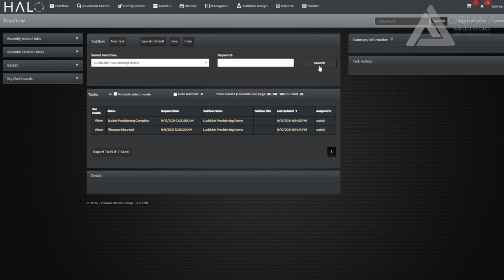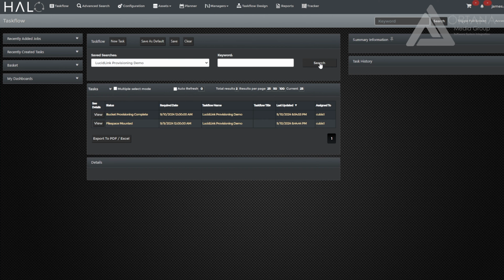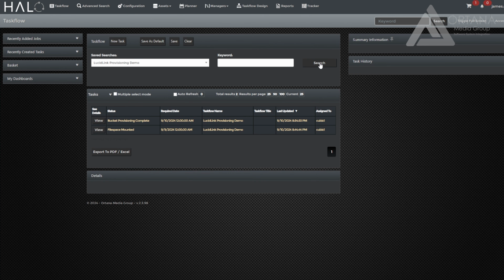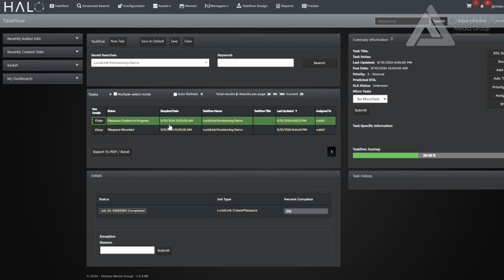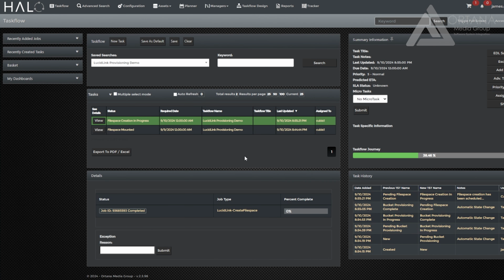There we go. That's now complete. And so now we're going to move into the first step of the LucidLink process, which is to actually create the file space within LucidLink. So what we can see is that file space is now being created. In fact, it's already been completed.